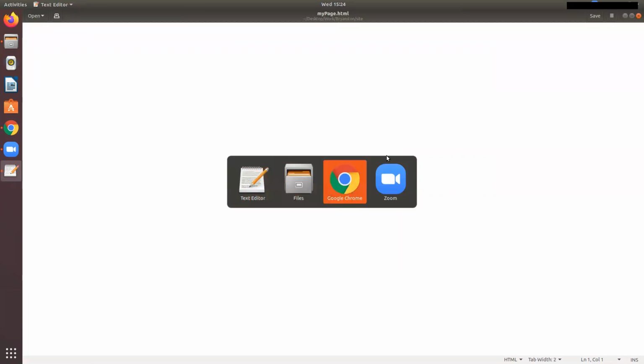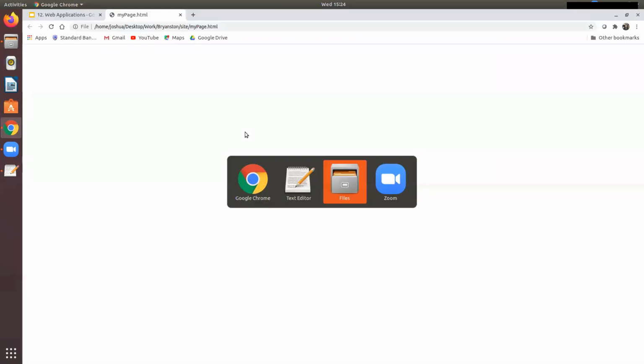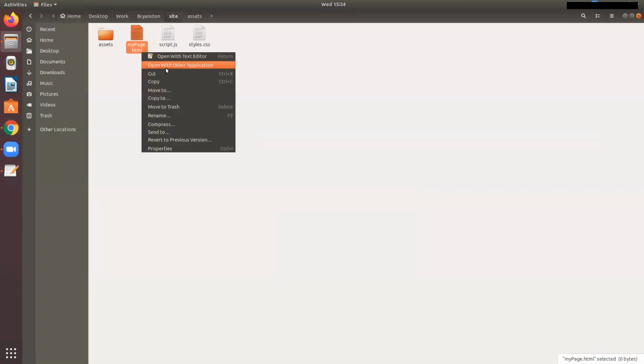How you'll do this is you'll right click on it, and you'll click open with. You might have to select more applications or more options to open it with both the browser and the text editor.